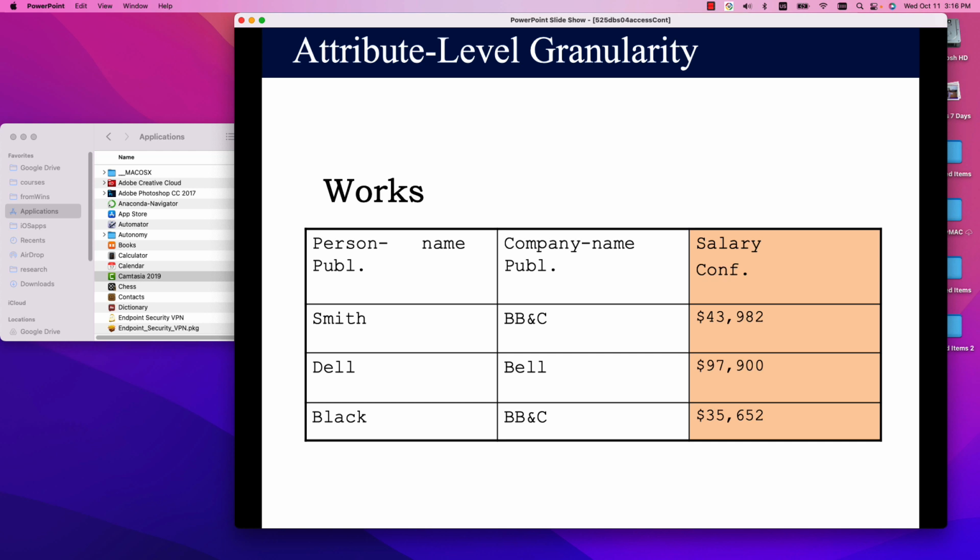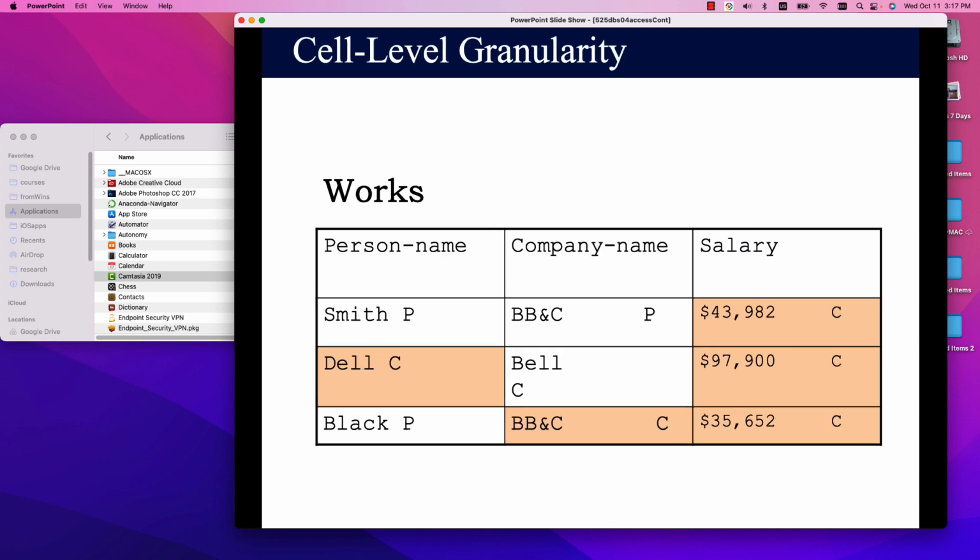the salary needs to be accessed by the manager. So each individual team member cannot see among themselves, but the manager needs to have access. Cell levels, each cell differently. It's not necessarily attributes. It's not necessarily tuples.